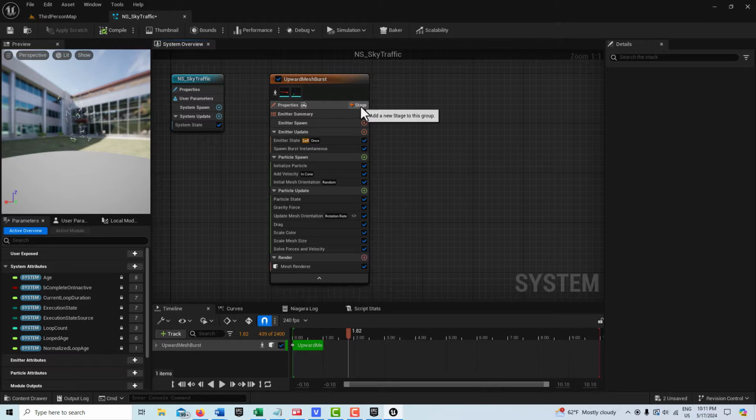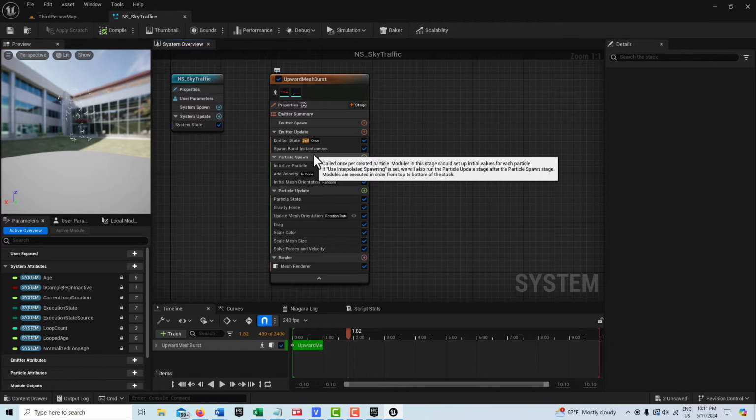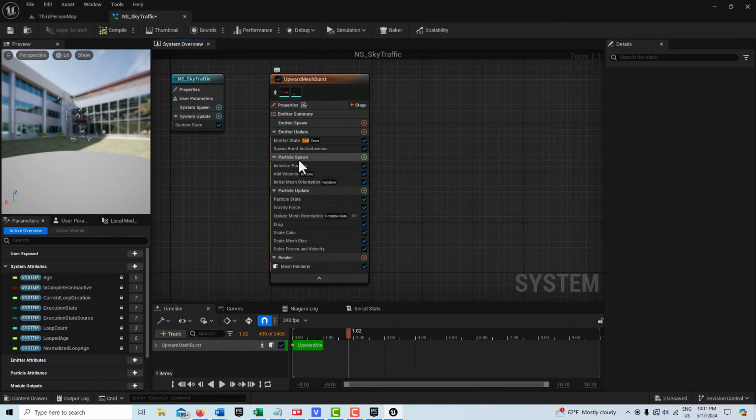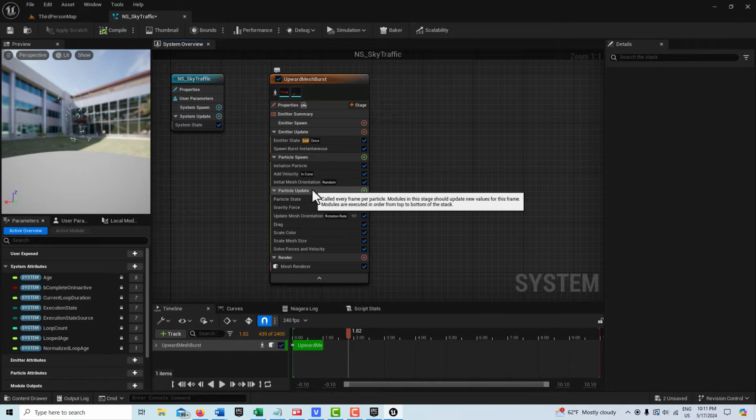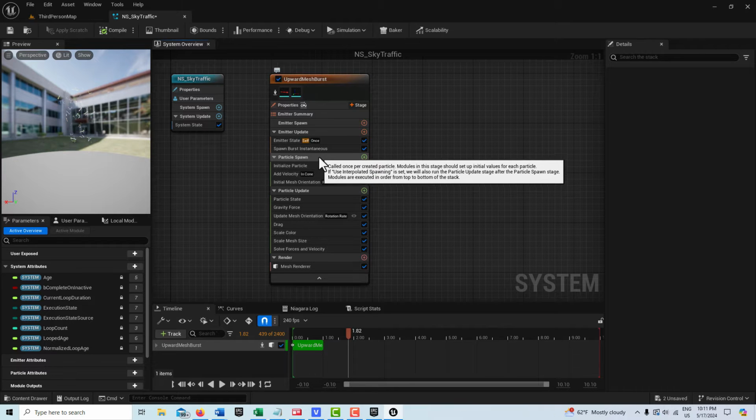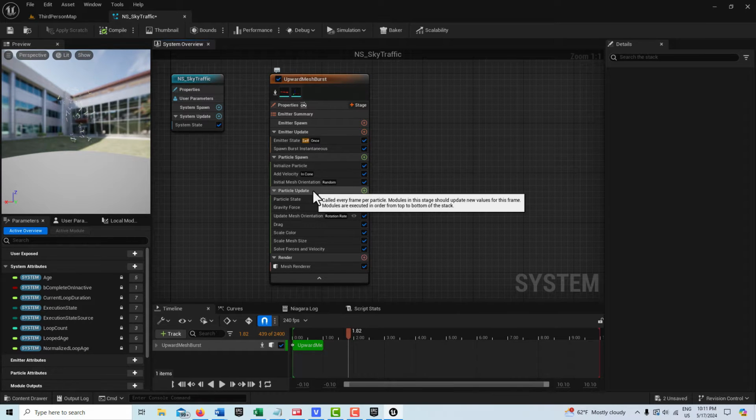You'll see here that we have a particle spawn and an update. The difference between a spawn and an update is that you can consider spawn like event begin play, and an update like happening every frame. So this happens initially one time, and this happens continually. That's the big difference between them.